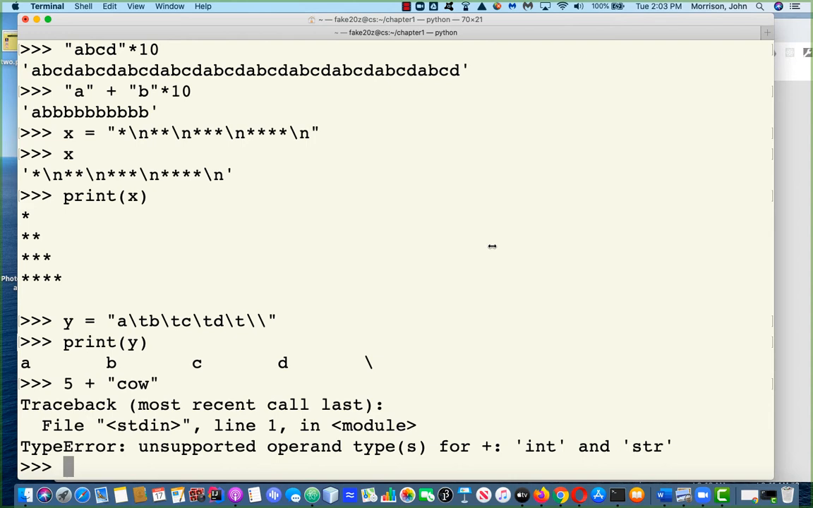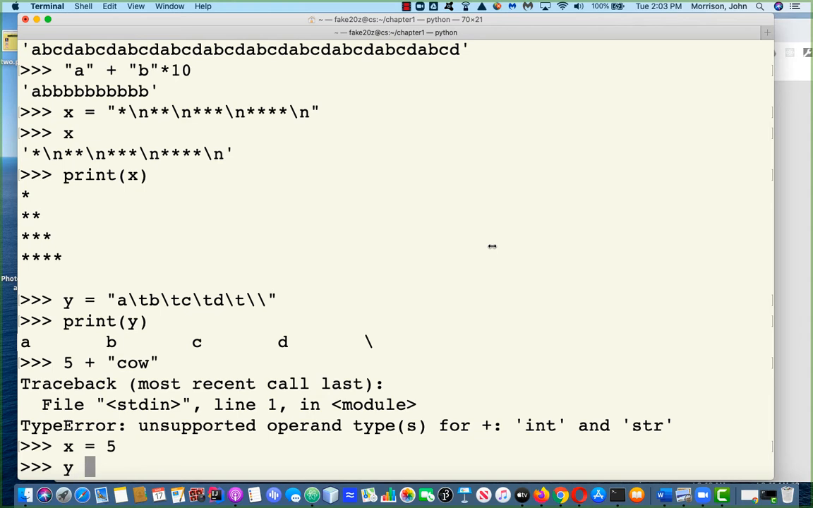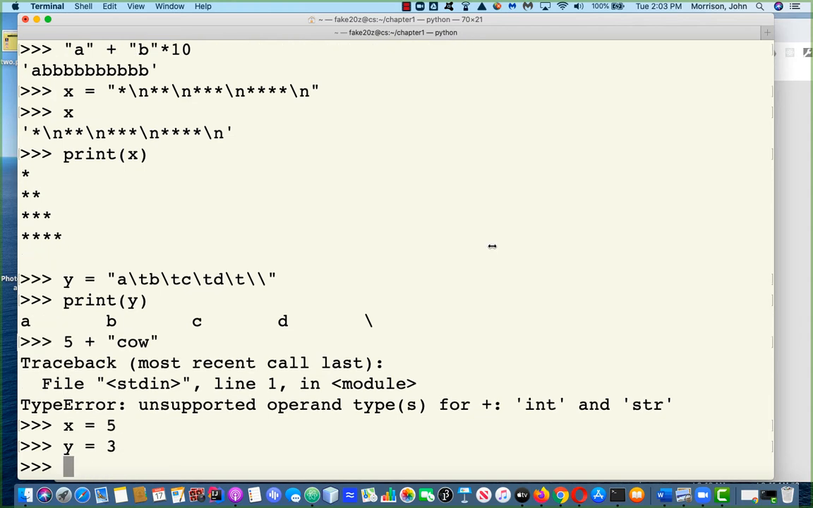Now, another thing we're going to look at is outputting things. Now, let's suppose I do this. X is 5, Y is 3. And I'd like to print 5 plus 3 is equal to 8. Now, here's one way I could do it.